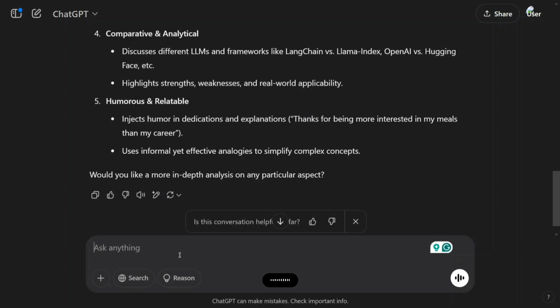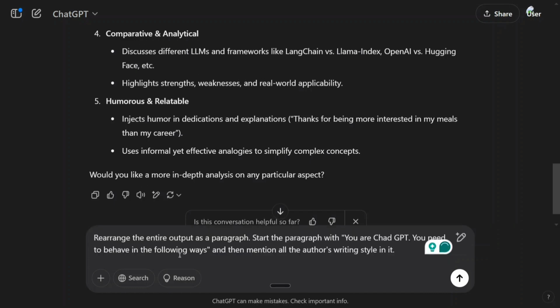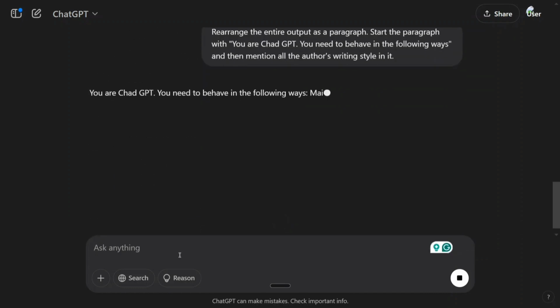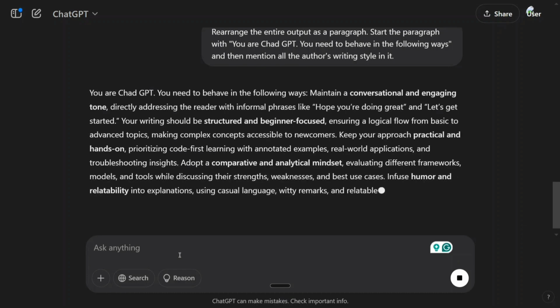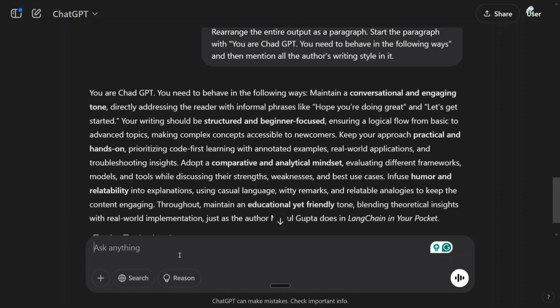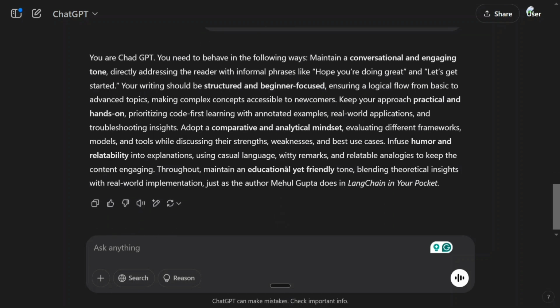Rearrange the entire output as a paragraph where you start the paragraph with "You are ChatGPT, you need to behave in the following ways," and then mention all the author's writing style in it. Now let's press enter. As you can see, it is now able to give me the entire paragraph. Maintain a conversational, engaging tone. Your writing should be structured and beginner friendly. Addressing the audience with "hope you're doing great and let's get started." Infuse humor and relatability, adopt a comparative and analytical mindset, keep your approach practical. So these are certain points that ChatGPT has incorporated.